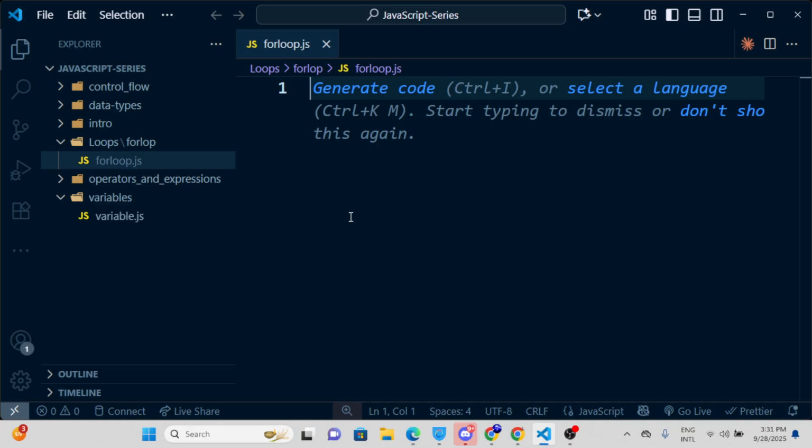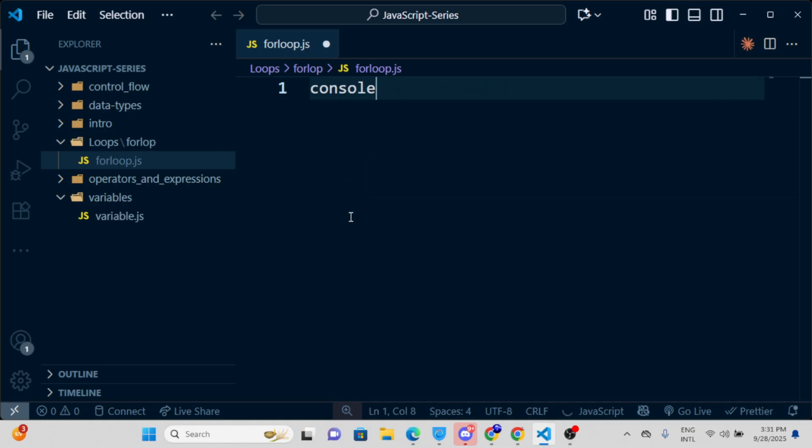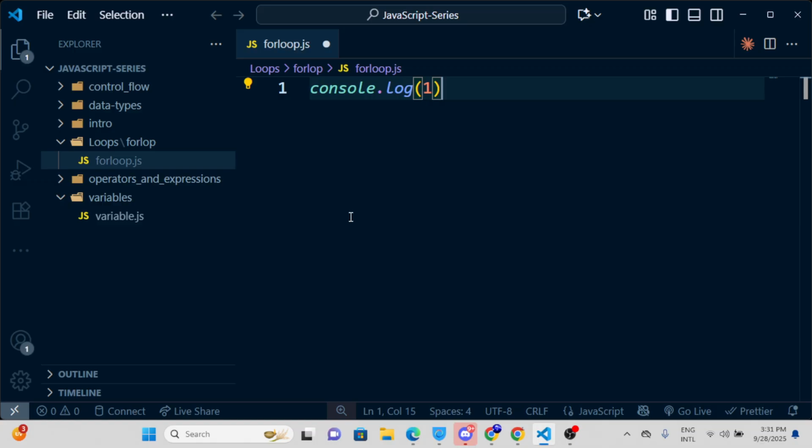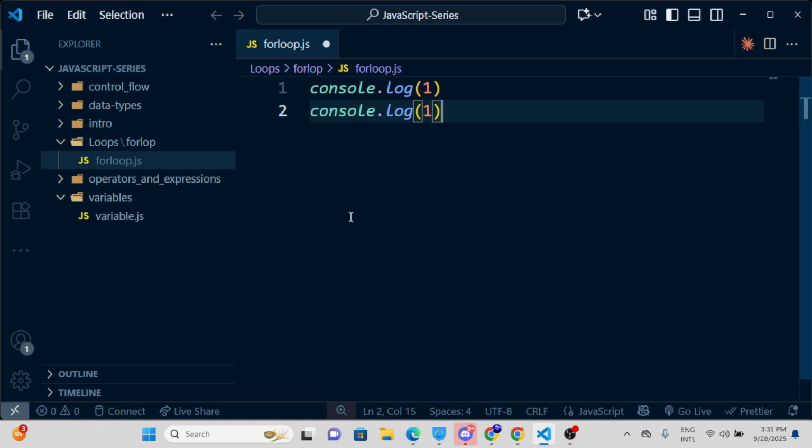Now, for loops, let us say our first program is to print from 1 to 3. So we can easily just console.log 1, and maybe we can just copy this and then paste below and also paste below and change these values. So we can change these values to 1, 2, and 3 and save this.